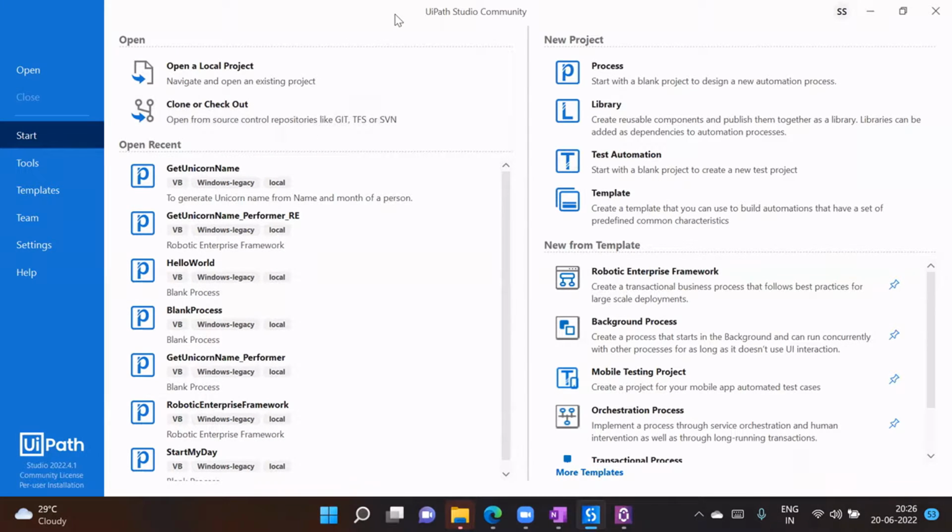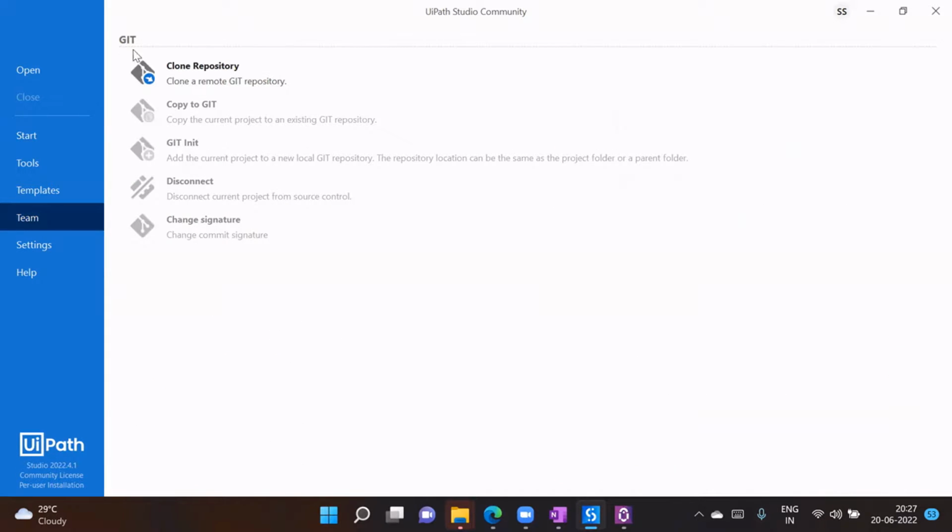Then we have Clone or Checkout. We are developing our code, the automation. Now we should have source control, because in the same project, suppose two or three people are working. More than one developer may work in the same project at the same time, on the same project file or process. In that case, we should have source control. There are three types: Git, TFS, and SVN. We can connect to any source control and manage our code.